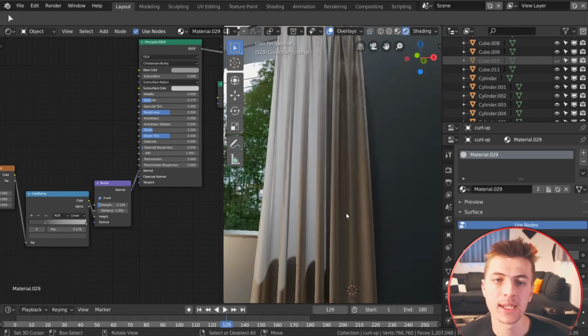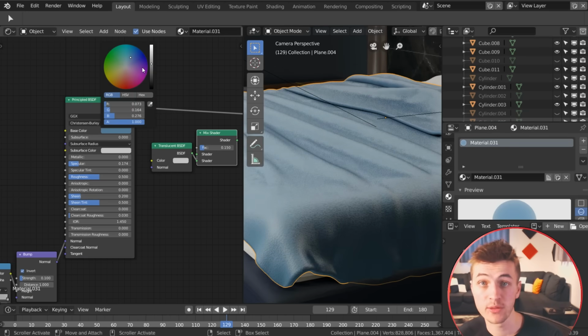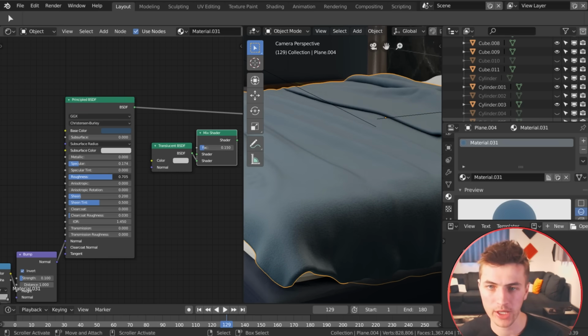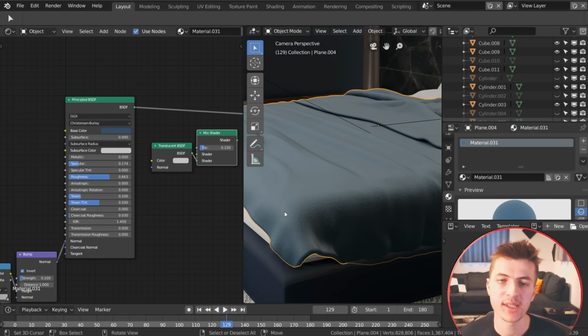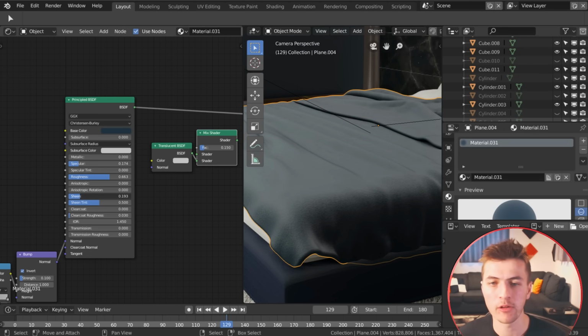And now the blanket on the bed is basically the same material as the curtains, minus the translucency, and then I just took the color to be more of a dark blue and gave it even more roughness so you don't have any reflections on this quilt. Using the same bump node though to give it that texture, and yeah, taking down the reflections just a little bit so it's a nice flat material.